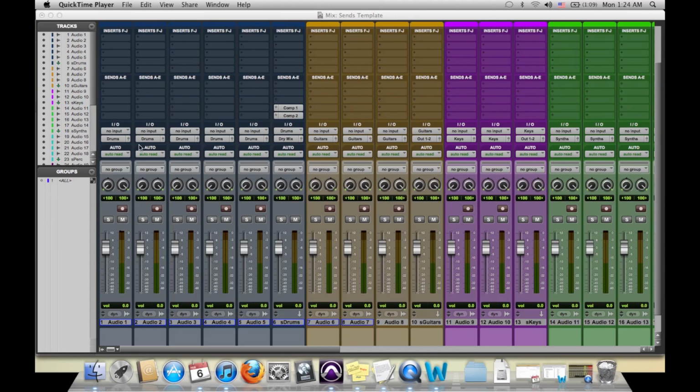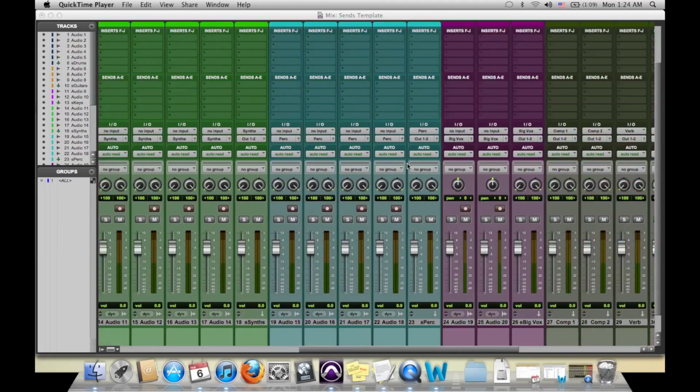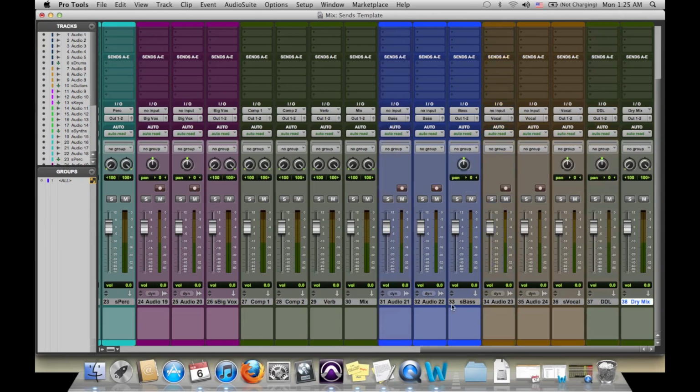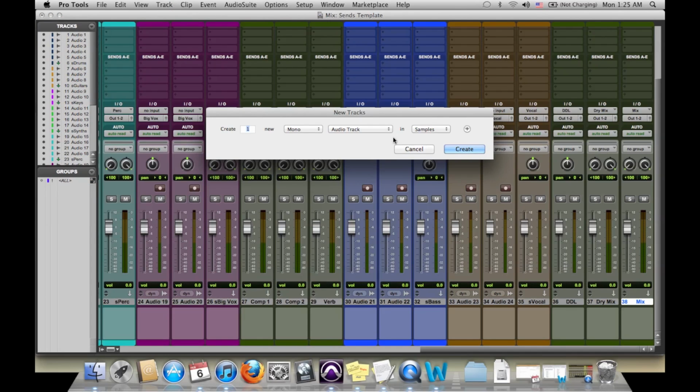Alright, now that you got all of your tracks routed to the auxiliary input that you're going to be grouping them to and color coded, the next thing I like to do, because the back end just seems out of order a little bit, is to have my last 3 tracks be the dry mix, mix, and the main. So move this over here. Mix. Then Command Shift N. Master fader. It's going to be in stereo, of course. Alright, create.